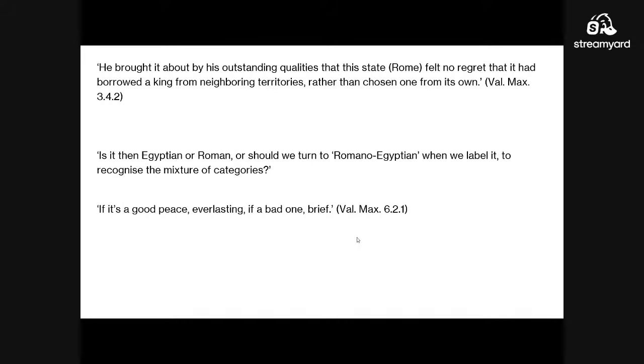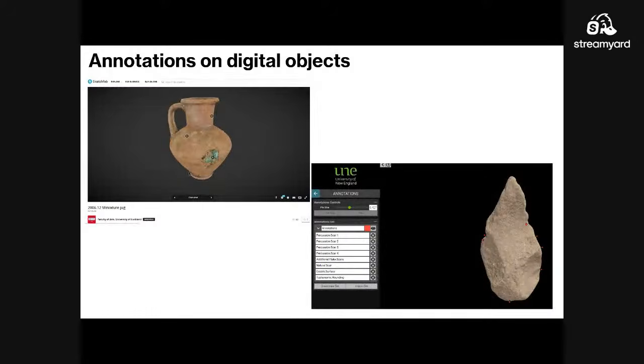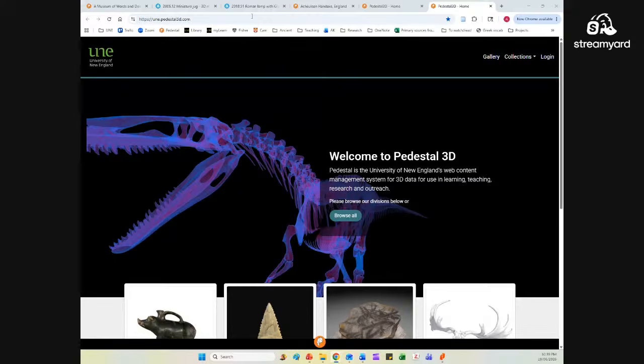So we wrote short labels that combine these stories, as Sarah's just been pointing out, the stories of the complications in object labeling and then the complications of group membership in Valerius Maximus. And then using the 3D digital models of the objects in the online exhibition gave us actually some interesting options then to add more content through annotations. So let me just go back to this.